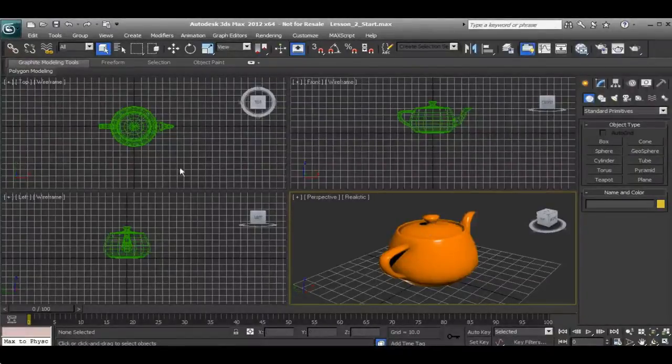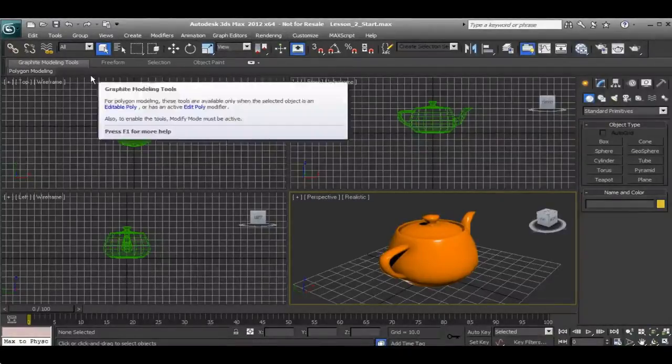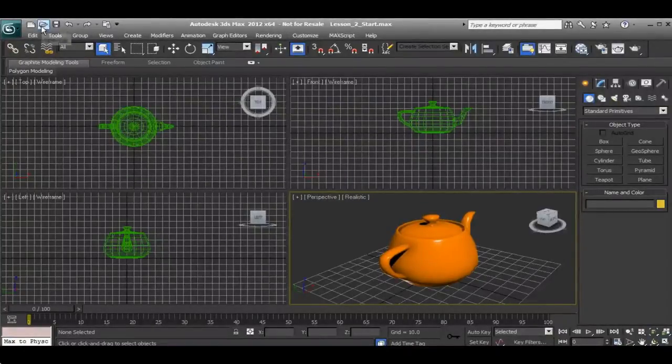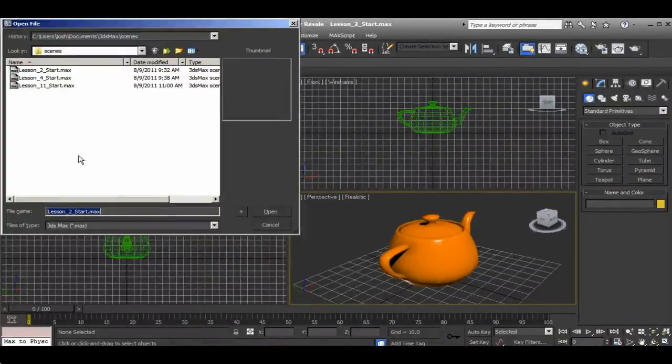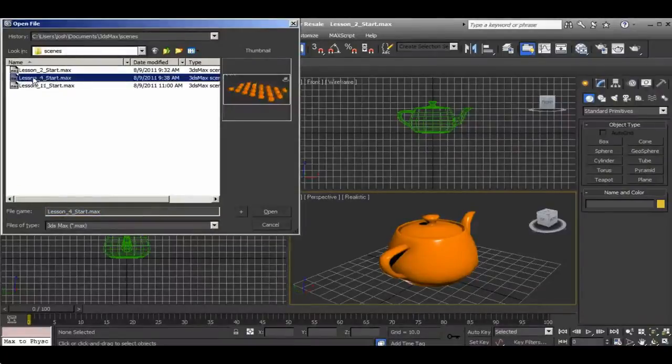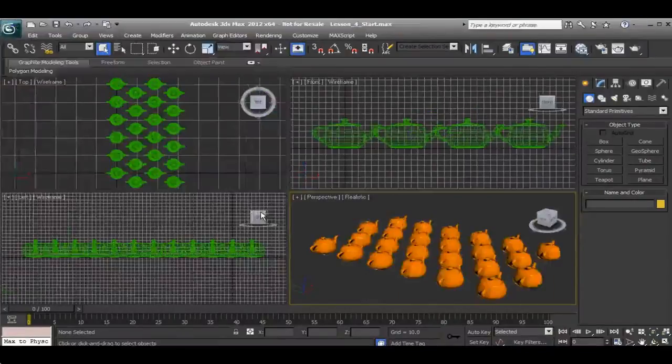So let's go ahead and actually open up a different file here, and I just wanted to show you how we can do this, just in case you have never touched 3ds Max before. And we're going to go to Open File, and it's going to say, do you want to save your changes? I'm just going to hit No on this. And I'm going to open up Lesson 4 Start. You can find this under your Scenes folder inside of your Project Files folder that you've downloaded for this lesson. So let's go ahead and hit Open.